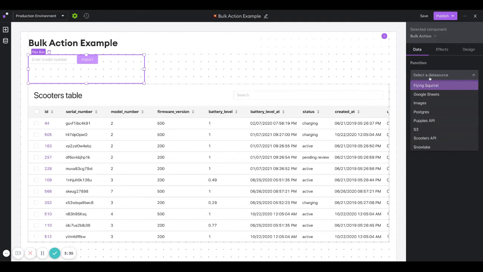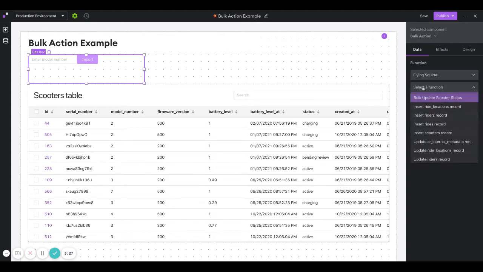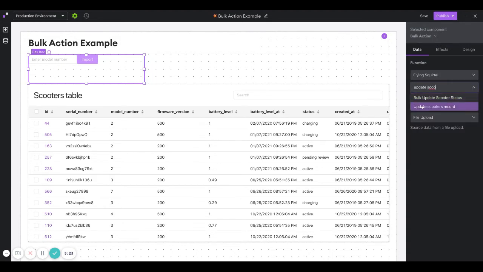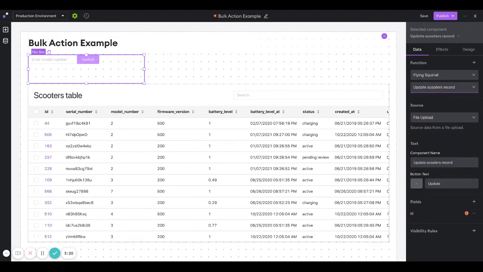And I will choose a data source for the bulk action. So what is it really changing? So I'm going to point it to my Postgres database, and I will use the update scooters function. So again, this button will essentially bulk update a bunch of scooters records.